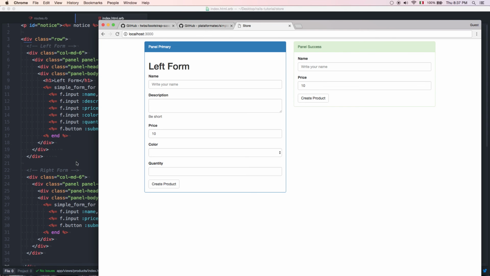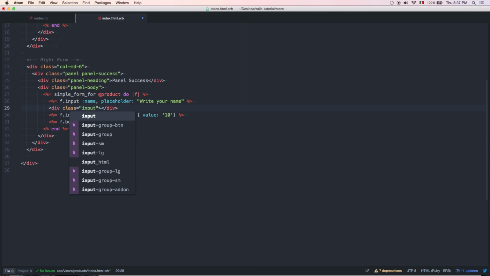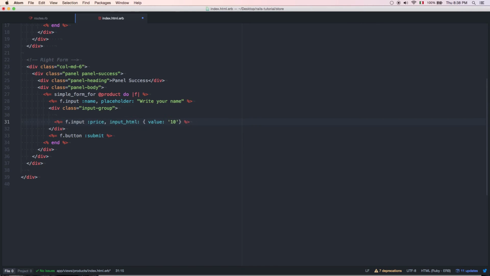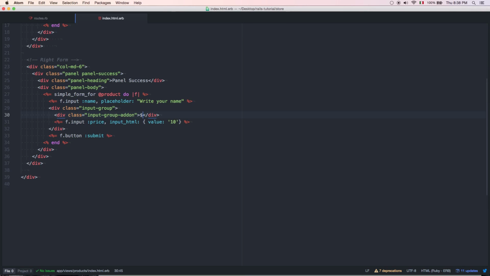Perfect. Okay, so for example, I can show you something more with the price here, and there's some nice things to do with the class. You can use it the input group, and write more stuff inside. This one with inside, and we want here something else. For example, you want show input group add-on dollar. So we'll have a dollar sign with the price.